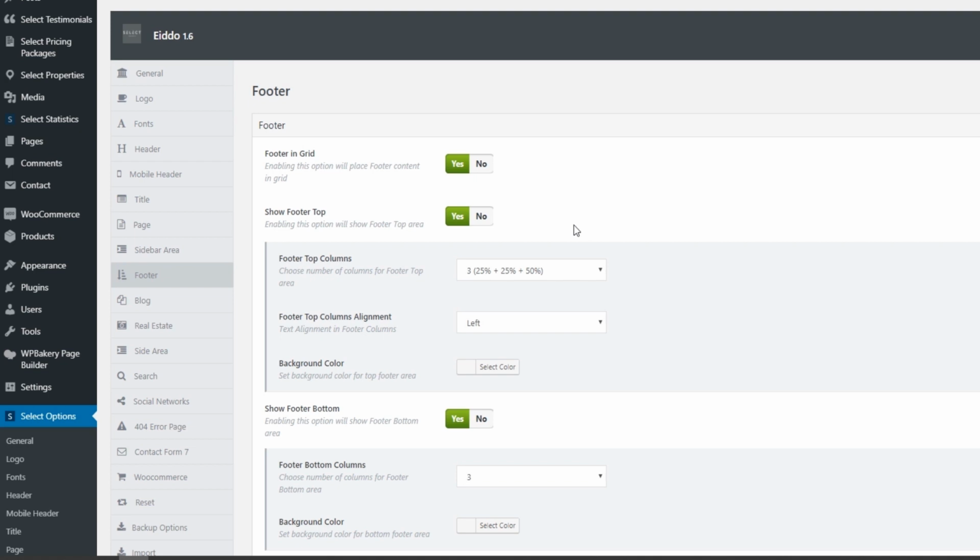What I want to show you now are the settings for the footer columns. Right now, they are set to 3 columns, but you have other options as well.